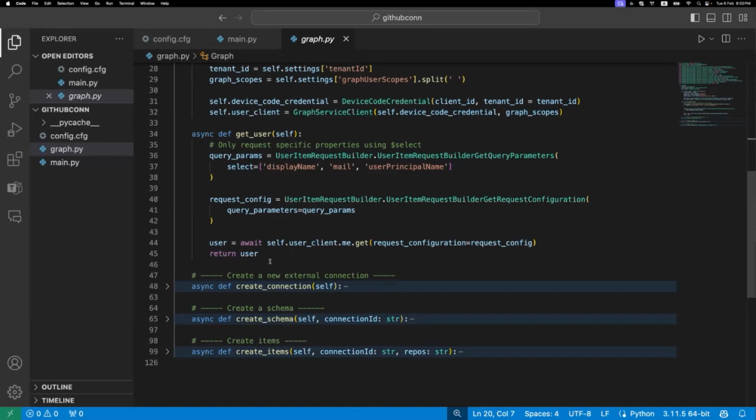Before I run the project, I just want to highlight that today we're going to focus on three main areas. The first one is creating the connection for graph connectors. The second one is creating the schema. And the third one is creating items in our existing connection. Okay, so let's start with the create connection section.